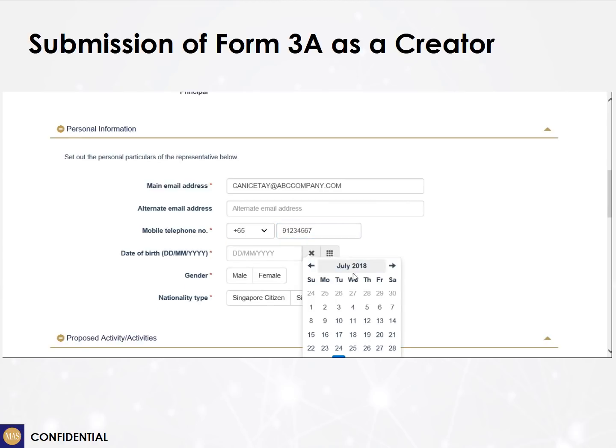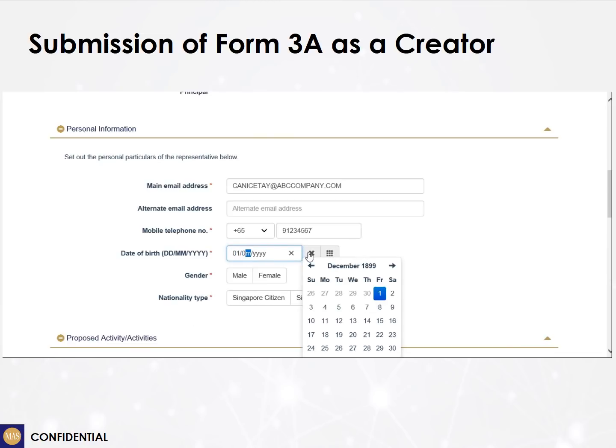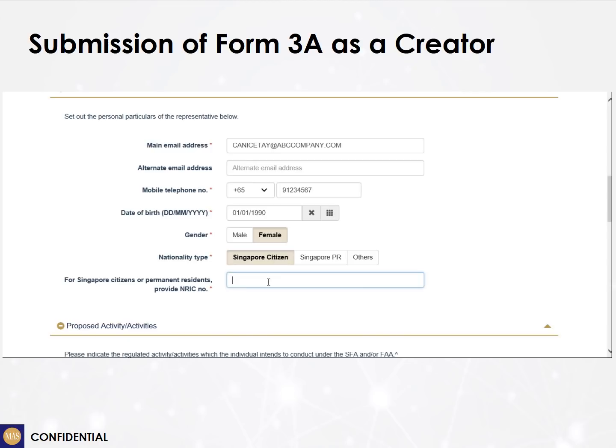The date of birth field will also prompt you if the rep is less than 21 years old. Other than selecting the date of birth from the calendar, you will also have the option to manually input the date of birth. There is also NRIC validation check built into this system if you select Singapore citizen under the nationality type field.